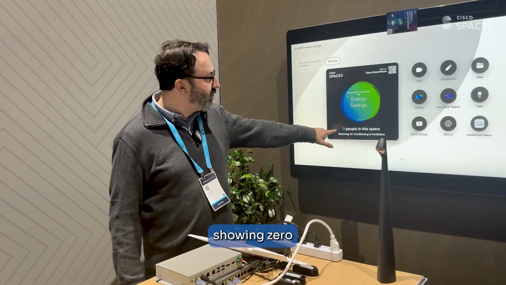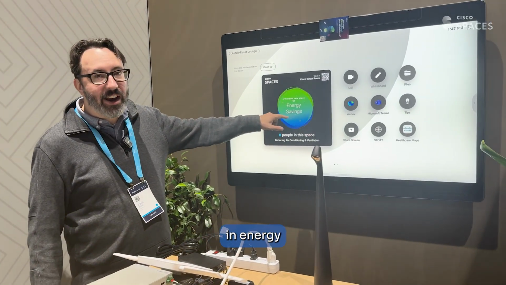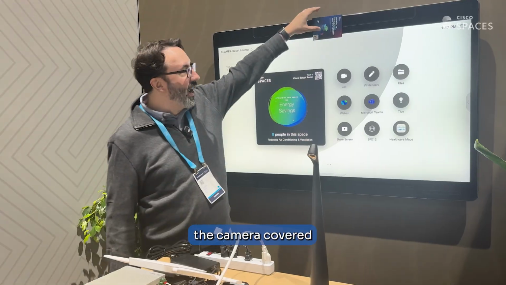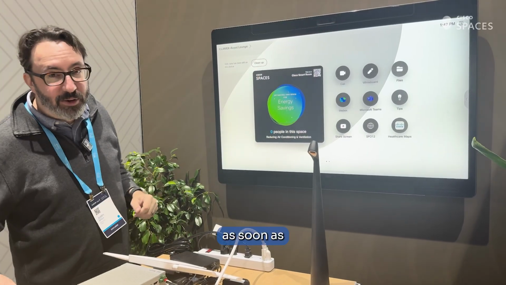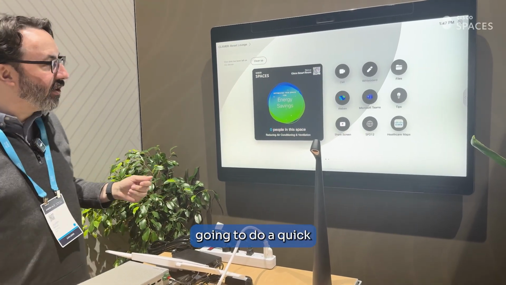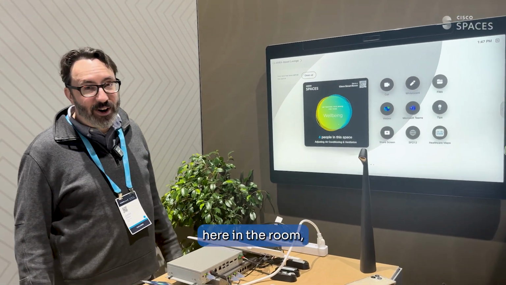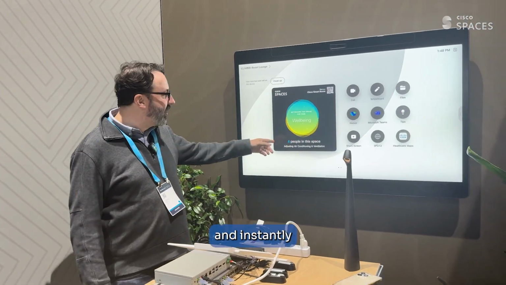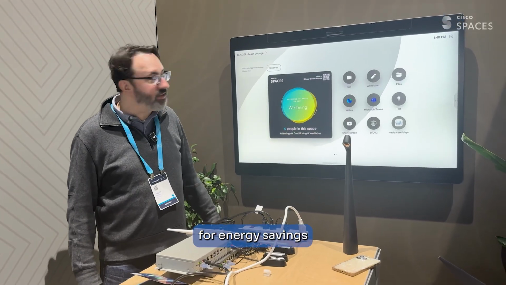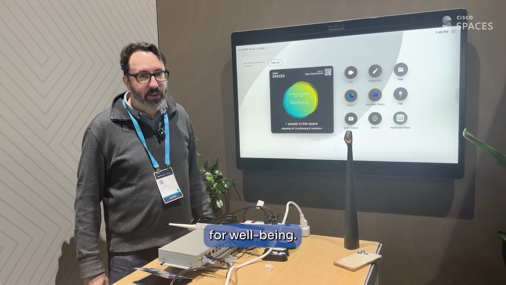Right now, you see that this is showing 0 people in the space, and we are in energy savings mode because I have the camera covered. As soon as I uncover that, you'll see the camera is going to do a quick look around the room looking for faces. Sees that the 4 of us are here in the room. And instantly it changed from optimizing for energy savings to optimizing for well-being.